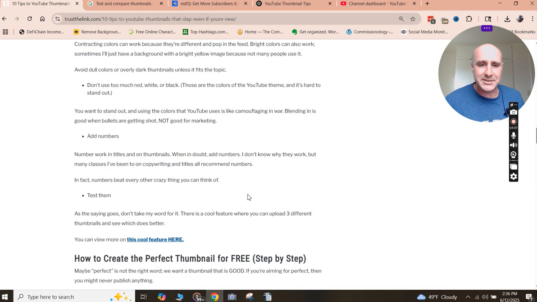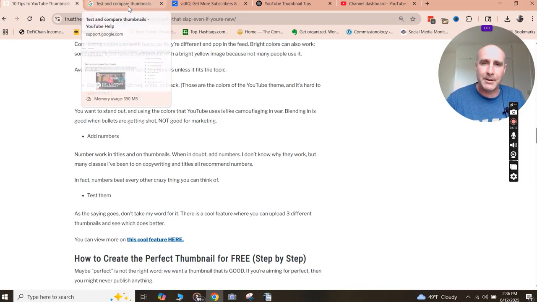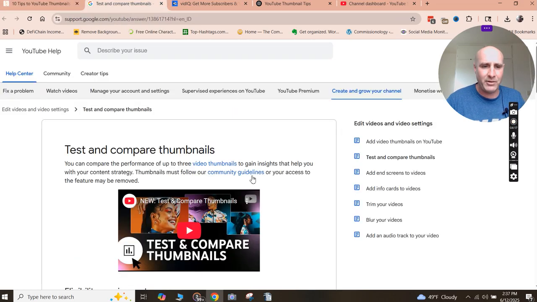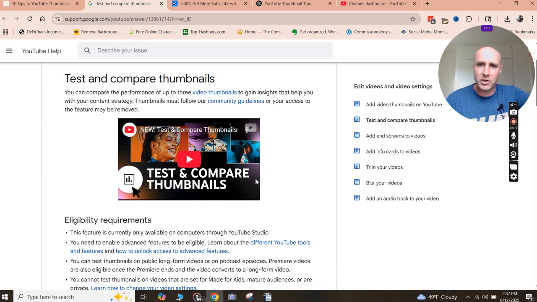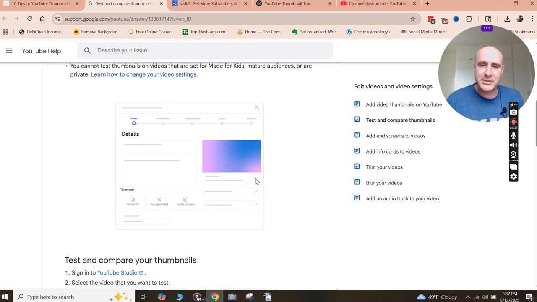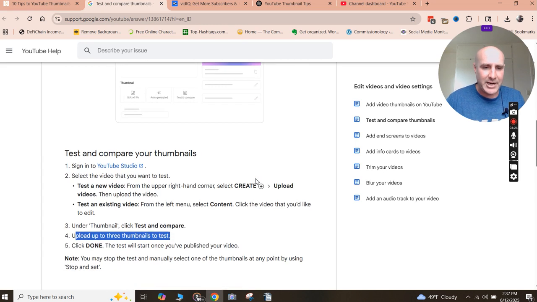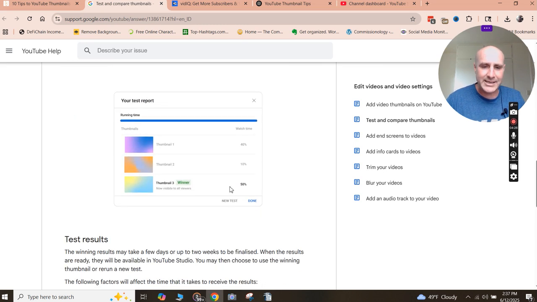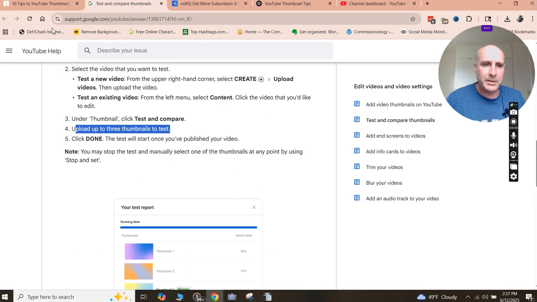And lastly is test them. And as a saying goes, don't take my word for it. There's a really cool feature where you can actually upload up to 3 thumbnails and you can test them out. And I'll include the link below on exactly how to do this. But it's in your studio. And they'll see which one works the best. So it's a really pretty cool feature.